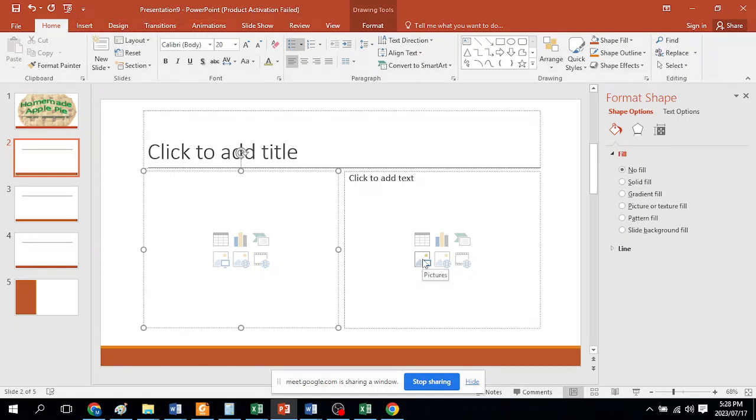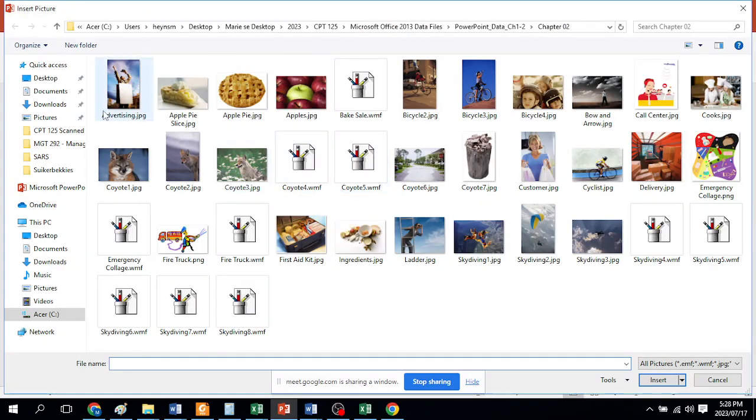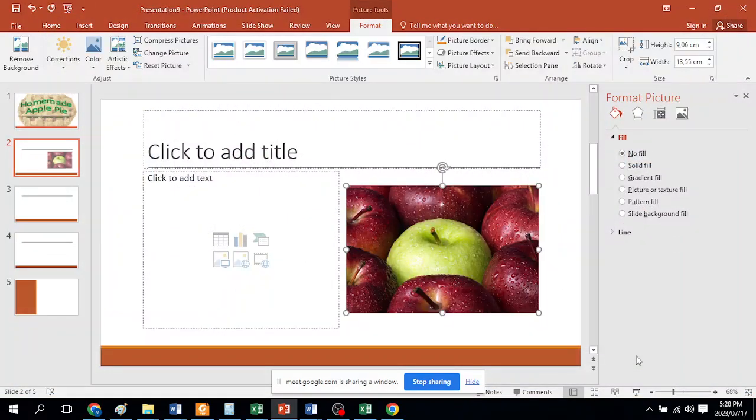So we're going to click this one, and we're going to go to the picture that they want us to insert, and it looks like the apples one, and we will insert it. When it is inserted just like that, at least it is there, but it is not yet the way it is supposed to look. Okay, let's see if they tell us. Yeah, here we go. On slide 2, increase the title text.